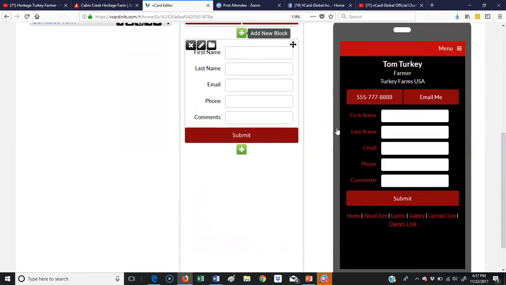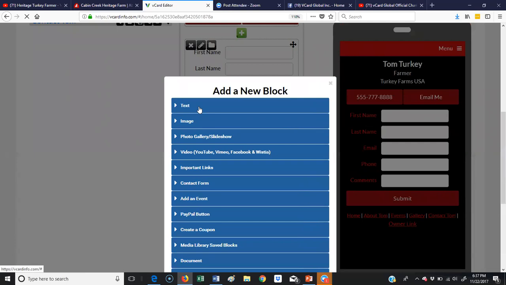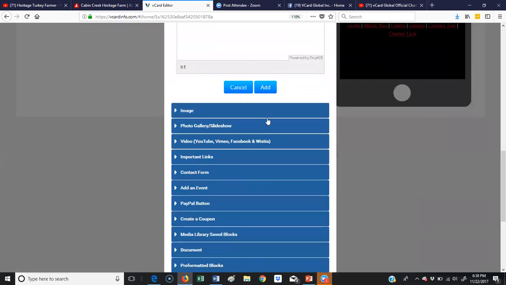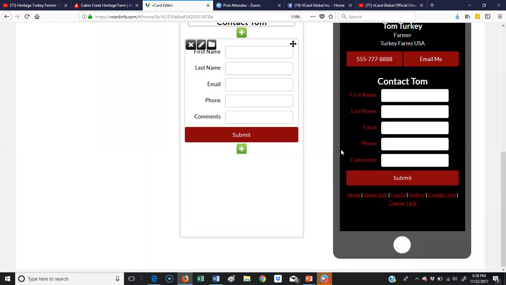I can click on add a new block here so I can add a call to action. You always want a call to action. So I'll add a little text block here. I can say contact Tom. I can highlight that. I can change the font size, or I can use these formats here. If you can see here, I can make it a header 1 or header 2. I can center that and click add.